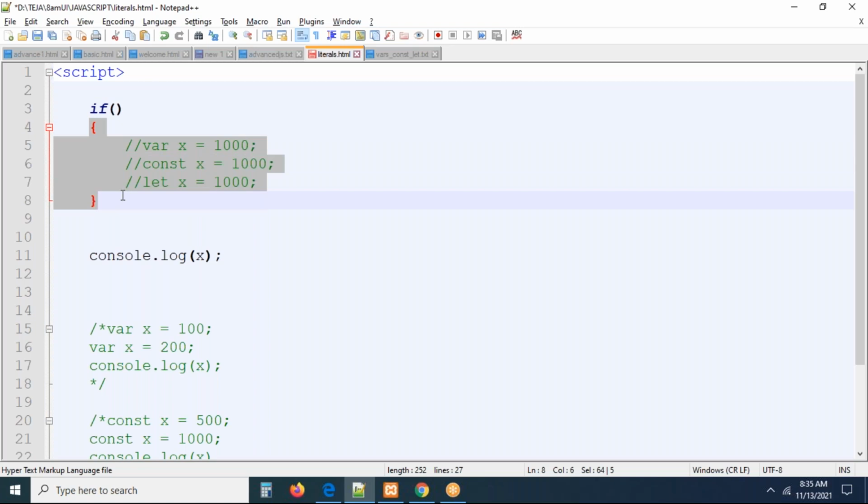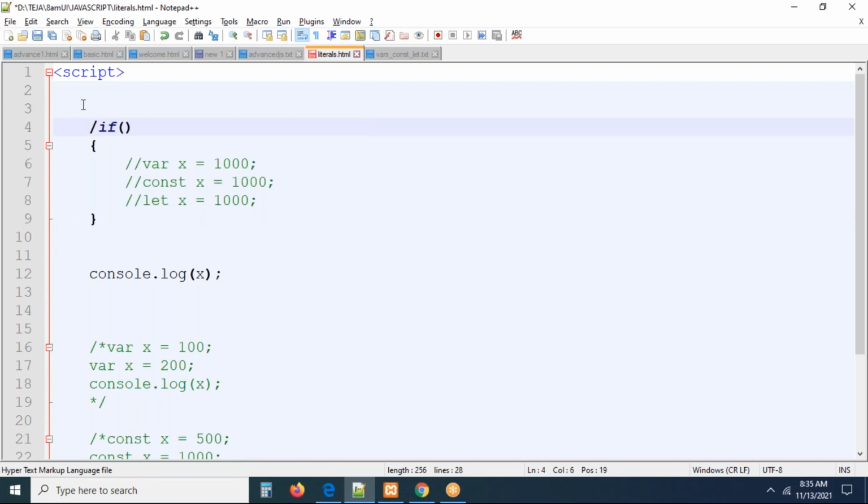Simply put, guys, this is exactly the concept of var, const and let. I want to tell you one more scenario here. Try to see: if the variables declared using let and const are inside the curly brackets, they cannot be accessed outside. Okay, you simply have to remember this.